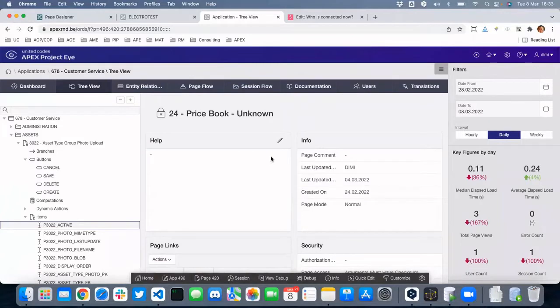Questions? Are you changing anything from here to the actual app? For example, the help, which you mentioned: is help something that is going to be stored here, or when you do something, will it actually be stored in the app itself? Yeah, it's going to change the app.